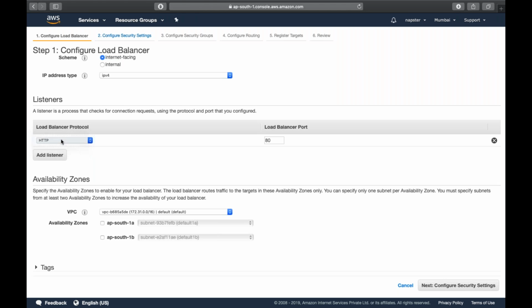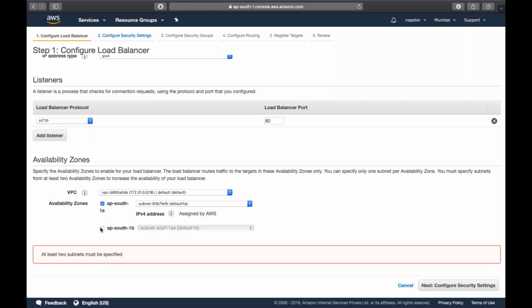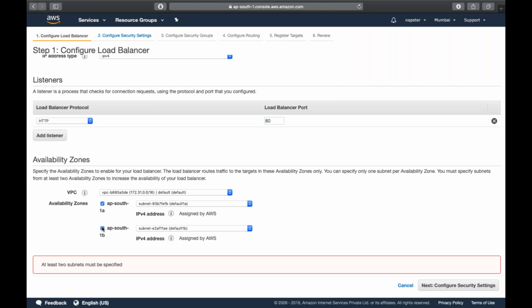By default we have only HTTP and HTTPS, as we don't have any certificate, so we will go with this HTTP. And the second condition of application load balancer is that it should have at least 2 availability zones. So if I just try to click on one availability zone and try to configure the second, it will throw me an error: at least 2 subnets is required. Whereas in the network load balancer, you don't have such a restriction. Even with a single subnet, you can go. So this is something that you need to remember.